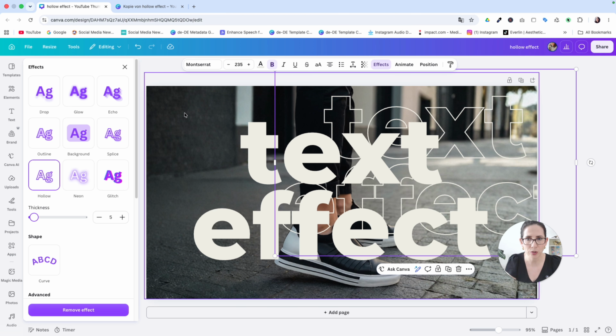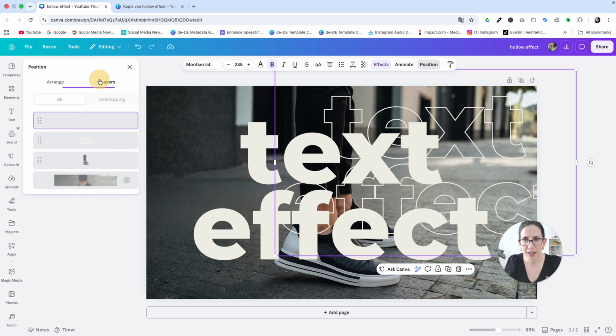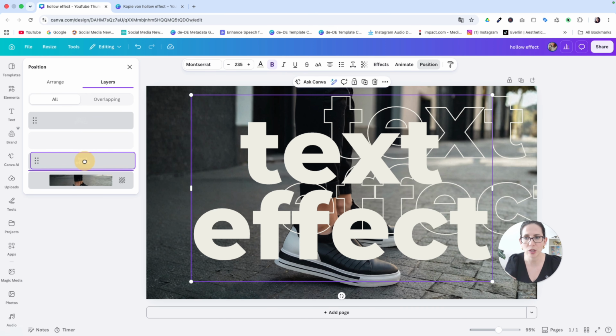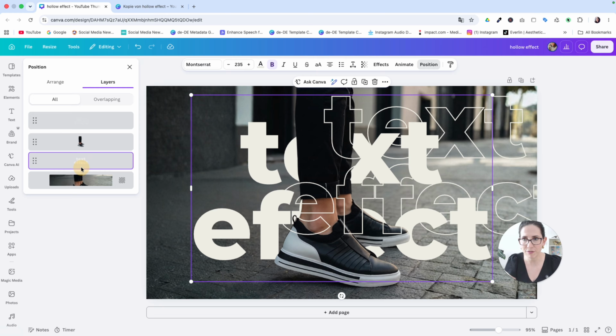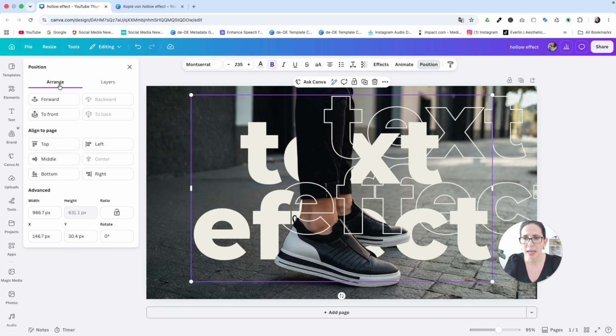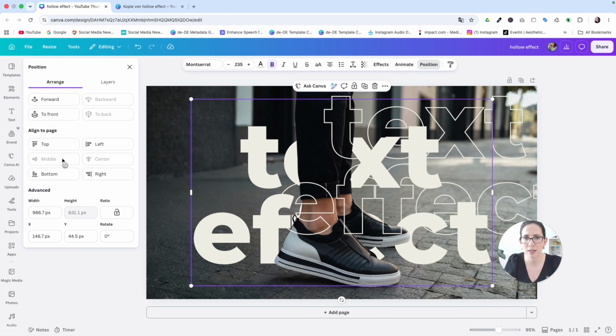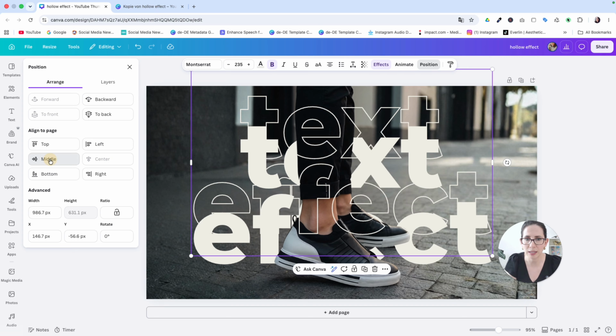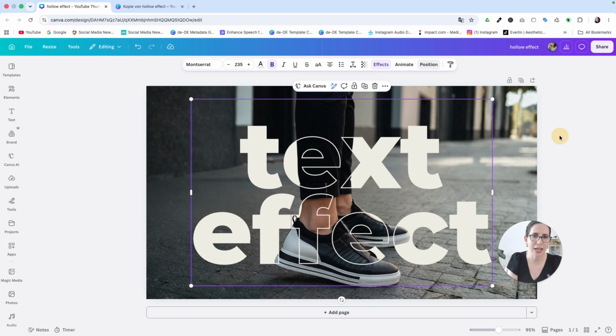And now what you need to do is we're going to position layers, and here we can see all the layers of this design, and we are going to put this text without the effect behind the image without the background, and we're going to leave that hollow text right in front. It has to be in front of this image, and we're going to arrange this to be in the right position. The same here, I'm going just to center and middle, and that's it.